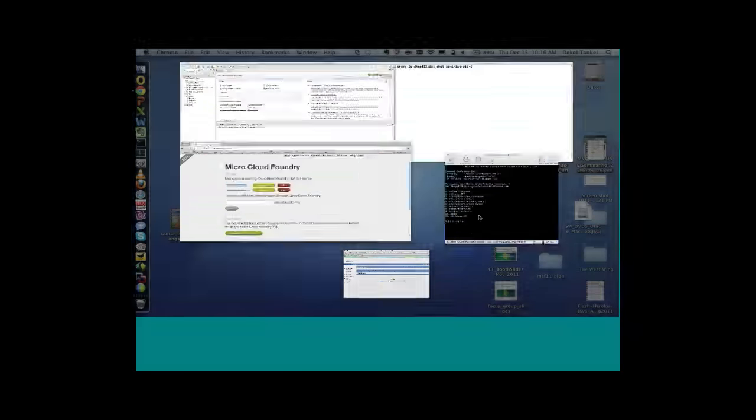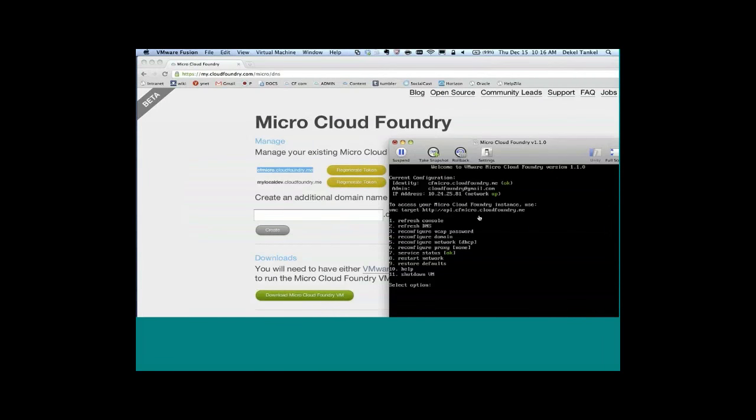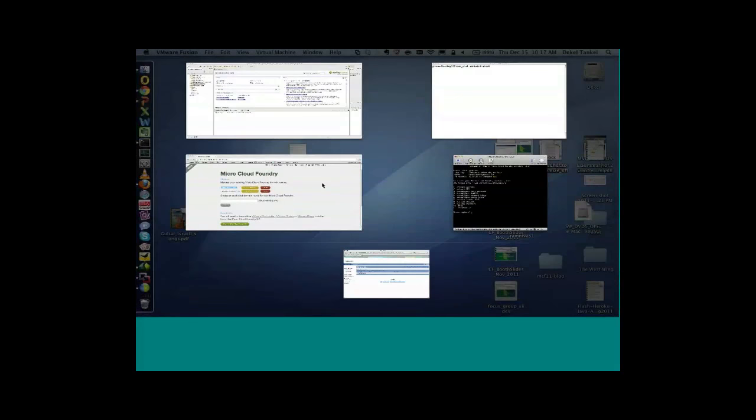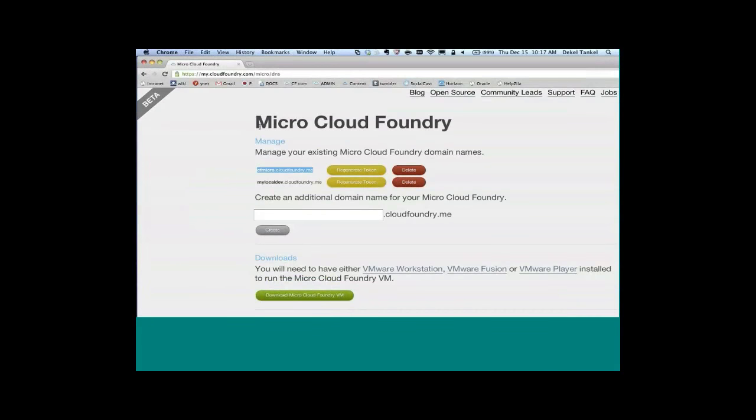So here is my microcloud running. That's what you see after you set it up. Setting it up takes 5 minutes, answering 2 to 3 questions, putting in your token, and you're all set up. So you can see this is my identity, this is my URL, the cfmicro domain, and this is my user. So now we have our microcloud and we have our account all set up. So let's start running some apps.